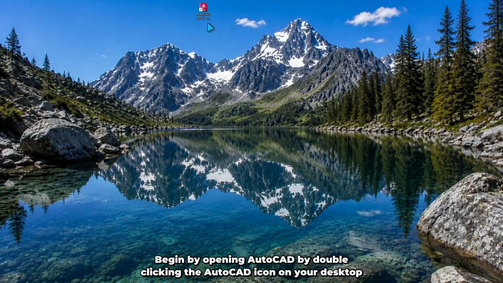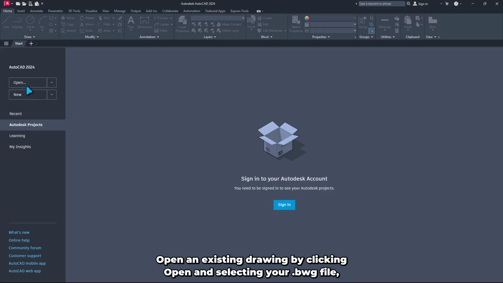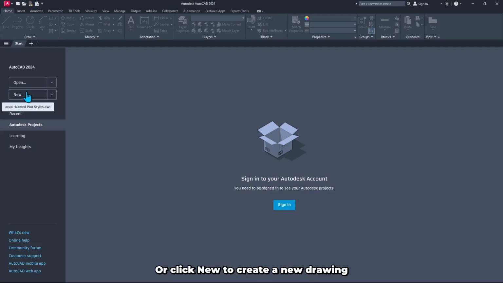Second, begin by opening AutoCAD by double-clicking the AutoCAD icon on your desktop or selecting it from the Start menu. Open an existing drawing by clicking Open and selecting your .dwg file, or click New to create a new drawing.